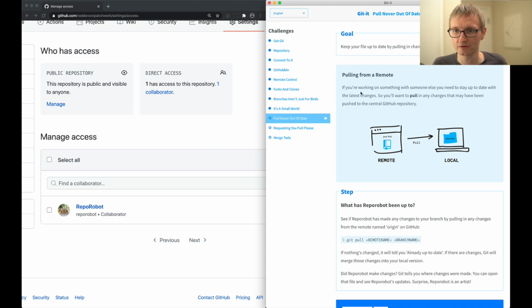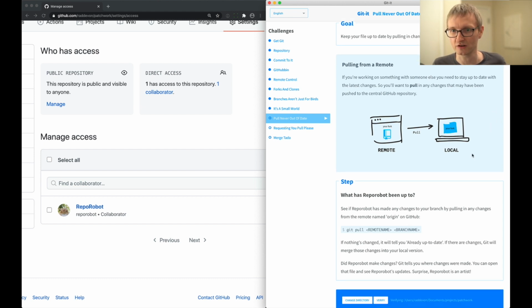Pull from a remote. If you're working on something with someone else, you need to stay up to date with the latest changes, so you'll want to pull in any changes that may have been pushed to the central GitHub repository. Since Git is distributed, that means there is no canonical copy of the repository. Every copy of the repository is equal. The repository on your computer is just as good as the repository on your lead developer's computer or your CTO's, or if you're just working on a personal project, your friend's computer, or even the one that's on GitHub. It doesn't get any sort of elevated status.